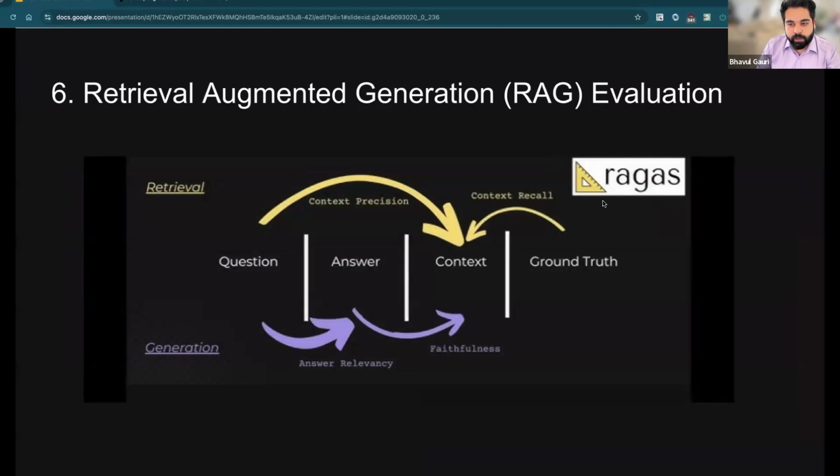There is a framework for evaluation called RAGAS. It's an open source framework. You can even just copy the code and use it directly in your projects. But the whole idea here is that now you have four different entities: the question that's coming from the user, the answer that you have to generate, the context that's coming from the knowledge base, and the ground truth, which is your knowledge base, right?